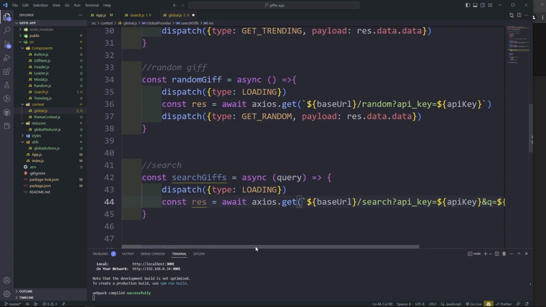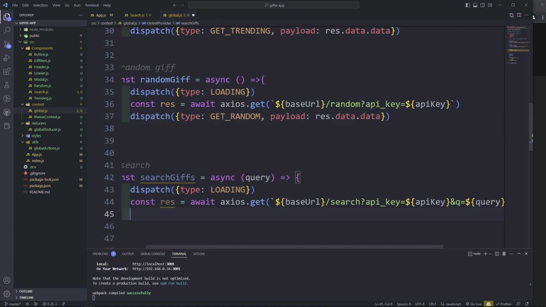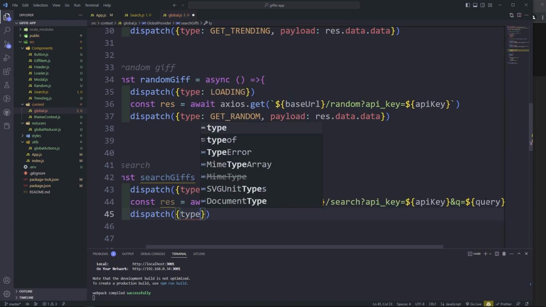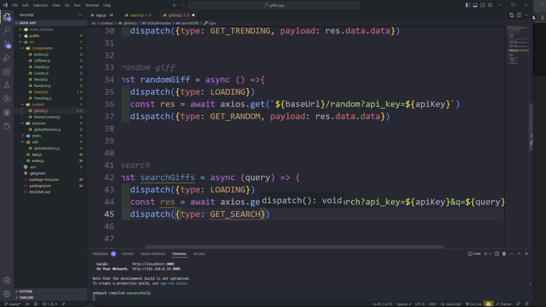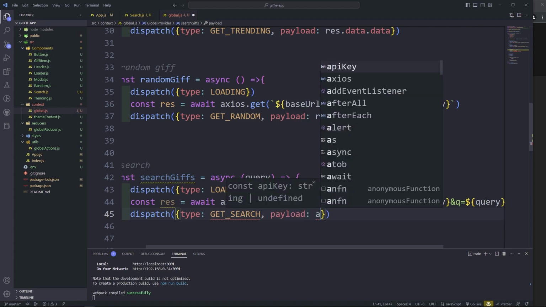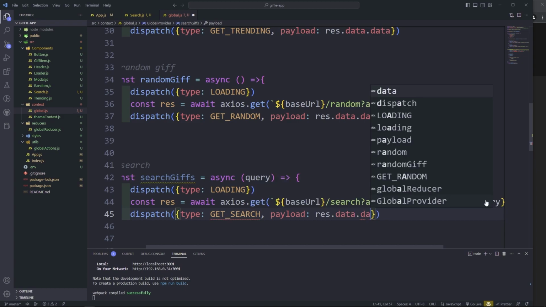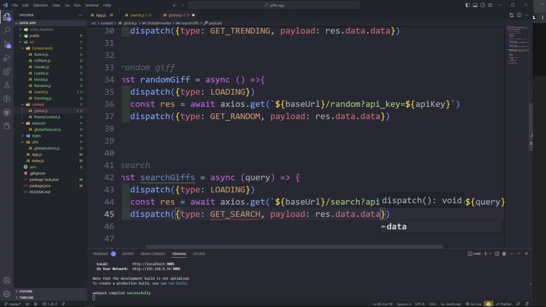Okay, so we're going to dispatch an action, which is get search. Okay, get search data. You can name it whatever you want. So dispatch an action here, type. Well, let's do get search, and then payload. We're going to do, let's do response.data. Okay, so we need to create this action, get search.